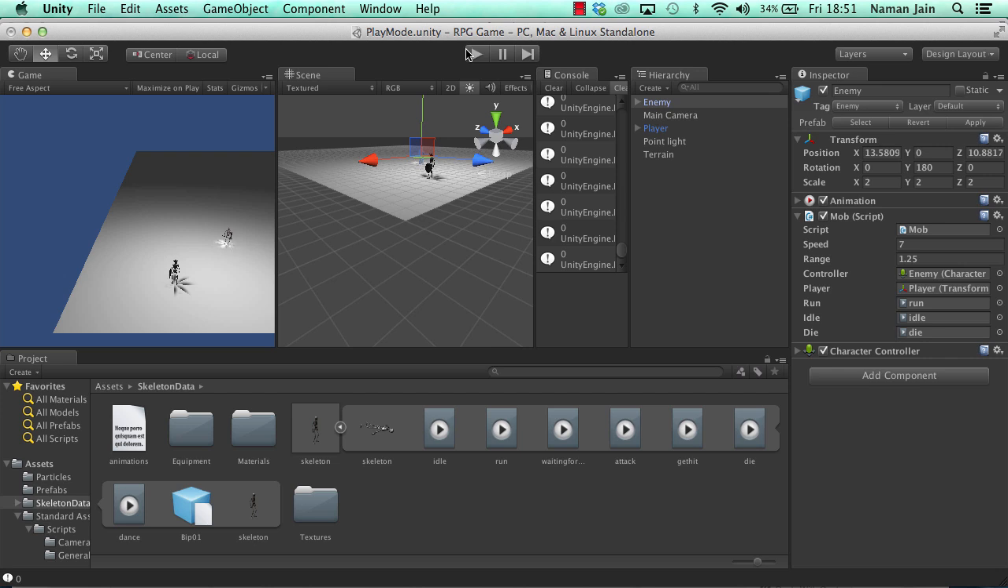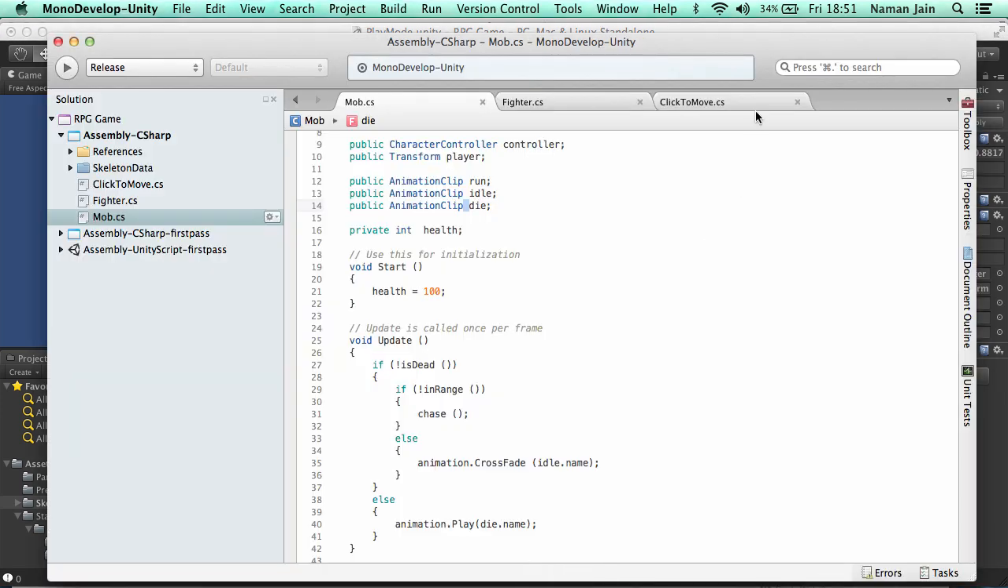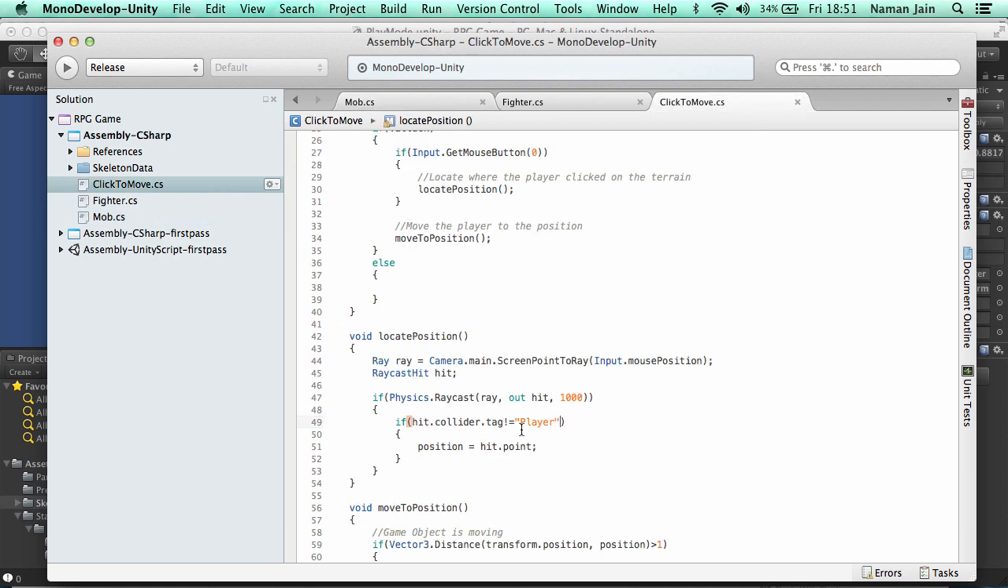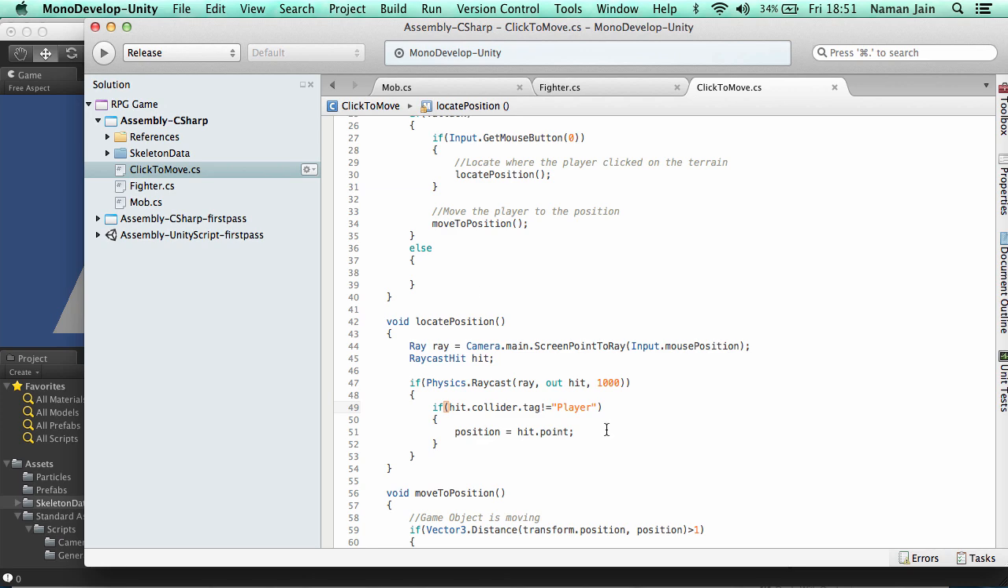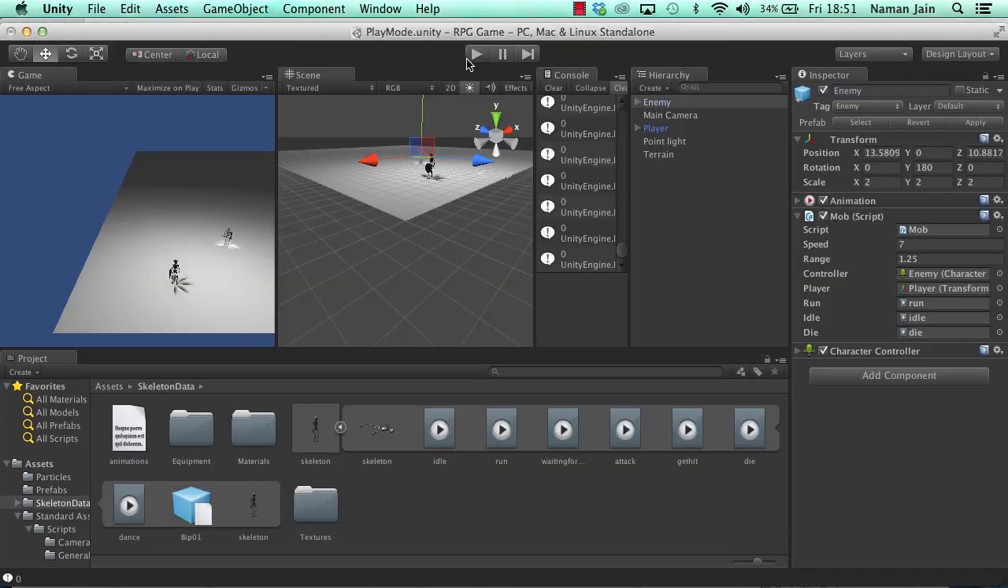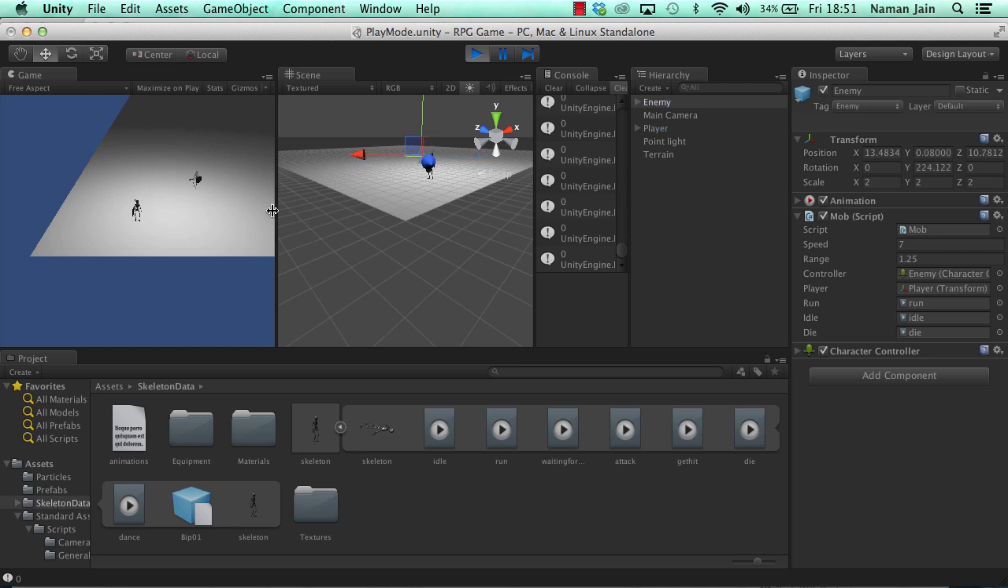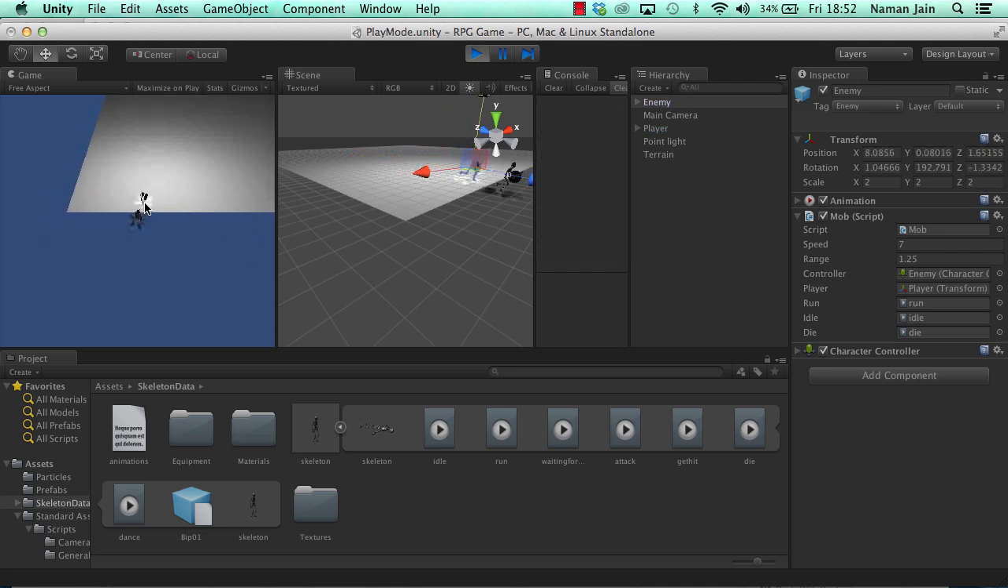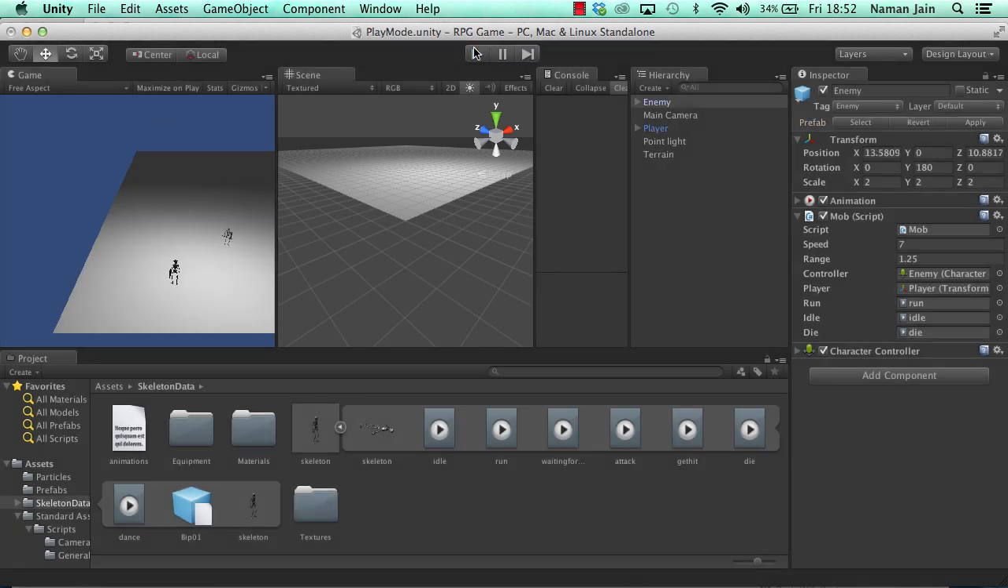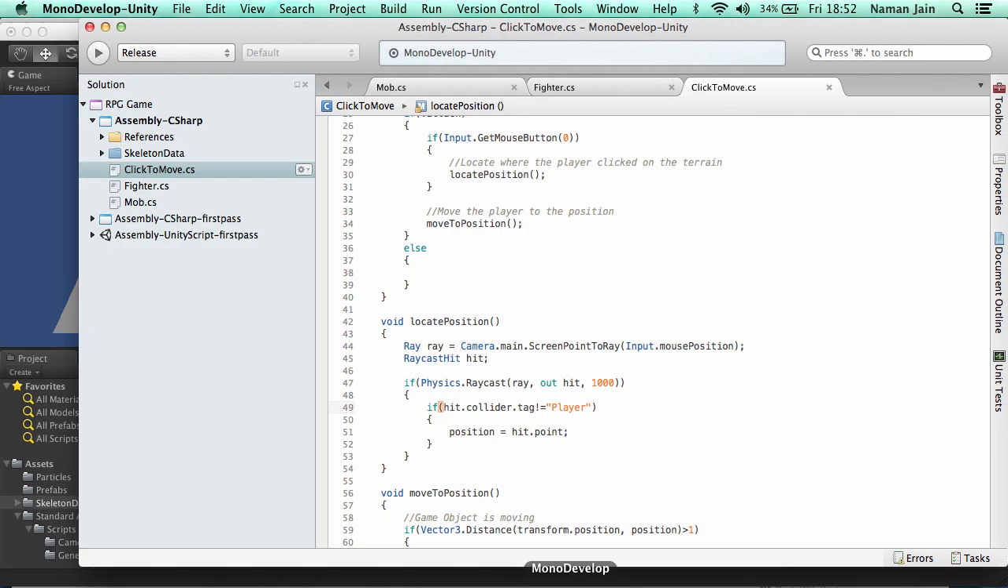But before we play the game, I want to mention one small bug when I click to move, because we keep getting bugs as we add more stuff. Basically, if we click our enemy, our player goes crazy because it can't actually reach the point. We're going to go to our click to move script and to our locate position, where it says if hit collider. This checks if you're hitting the player, but if you're not hitting the player, only then do we go to this line. We're going to do the same thing with the enemy. I'm going to say if hit collider.